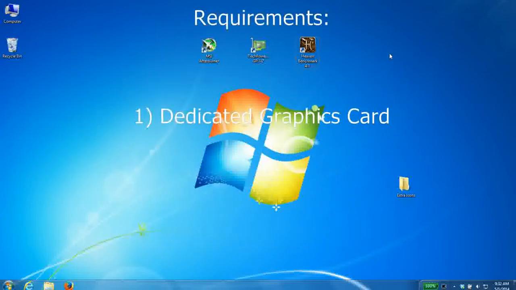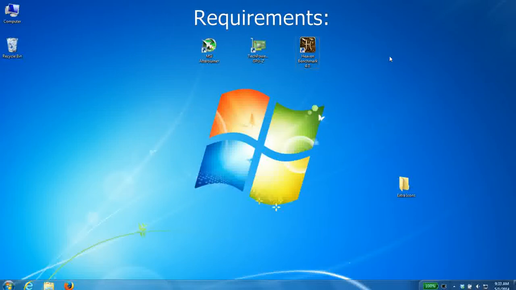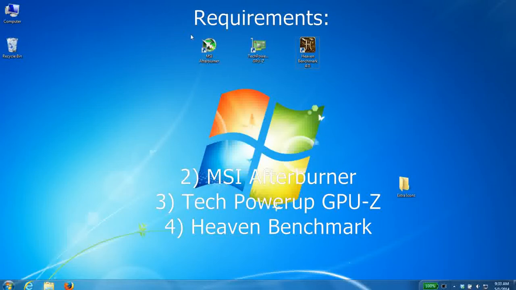Some requirements: you're going to need a dedicated graphics card, meaning that there's an actual graphics card in your desktop or laptop. I'm working with my laptop here, and I've got a dedicated card in it. You'll know if it's integrated if it says something like Intel HD 9800. That means it's an integrated card and it's not going to work. So you're going to need either a new laptop or a desktop with a dedicated card. I'm getting confused with all the lingo here. So you're going to need a dedicated card, and then you're going to need some software.